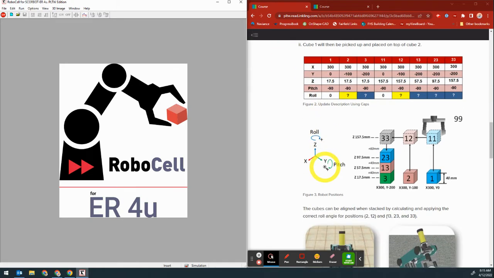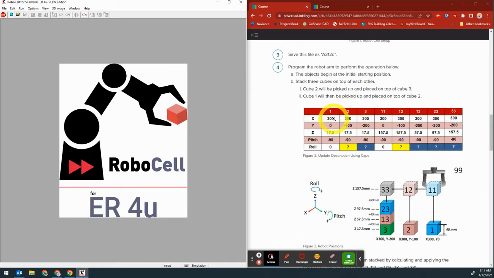So what I want to do now is we are going to set up different positions. All right. And these positions are going to be set up based on this chart here. So you'll see, rather than having only 5 positions like we did in the last activity, we are going to have 1, 2, 3, 11, 12, 13, 23, and 33. And then we also have 99, which is going to be our home position always. So that's going to be a total of 9 positions, okay? You can see that the block is going to be at 9 different positions. So 1, 2, 3, 4, 5, 6, 7, 8, and then 9. So that's 9 total positions.